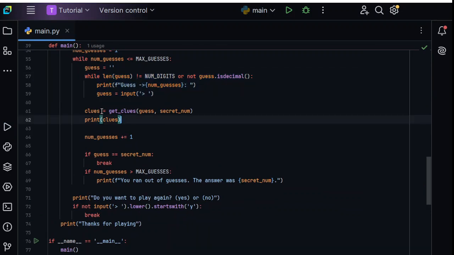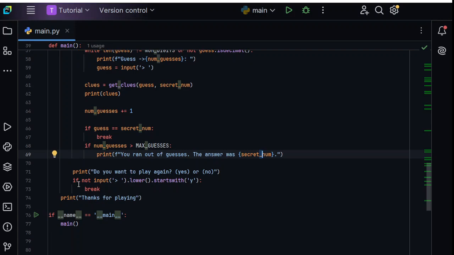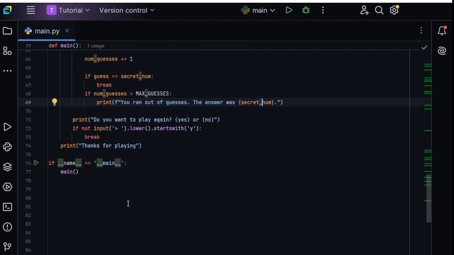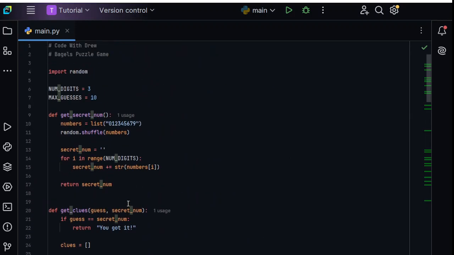So then we have the clues. We get the clues, we print out the clues, we increment our number of guesses, then we check whenever this guess is equal to the secret number, we break the code. And if it is not equal to the secret number, and the guesses run out, we print you ran out of guesses, and the secret number was this, and we prompt the user if you want to play again or not. And that's all about this game.